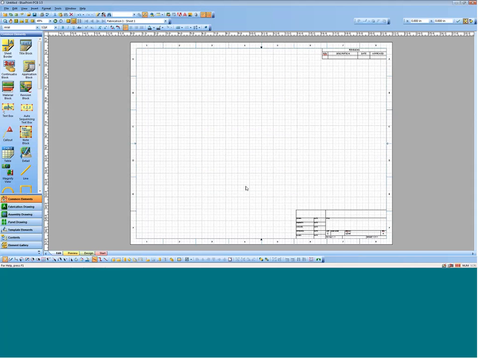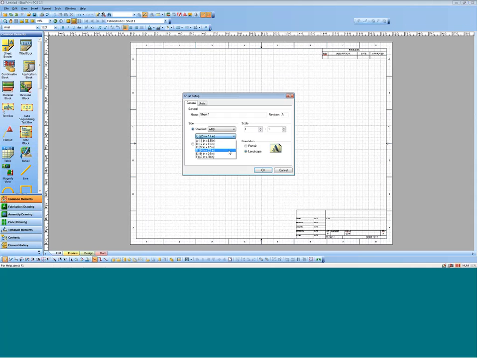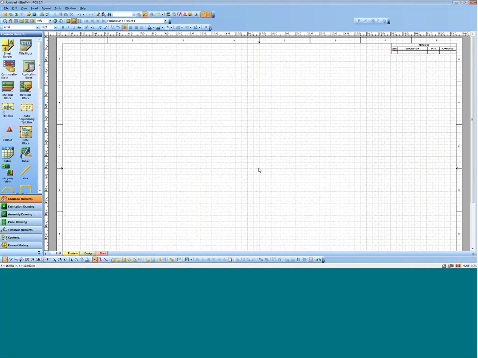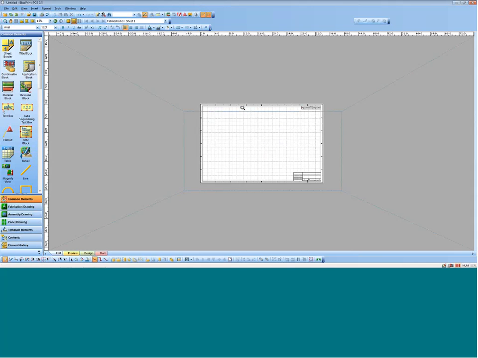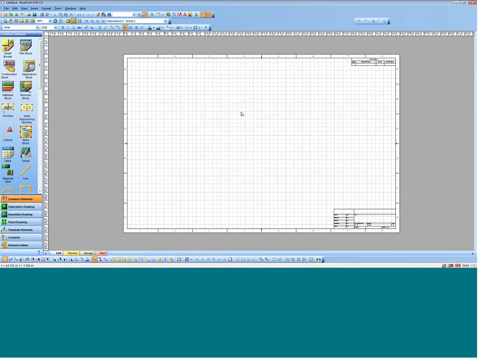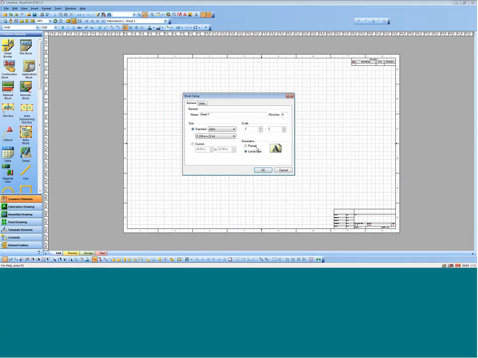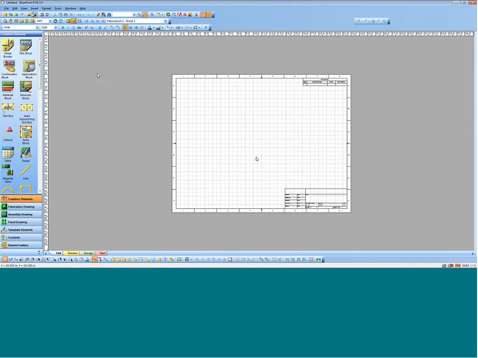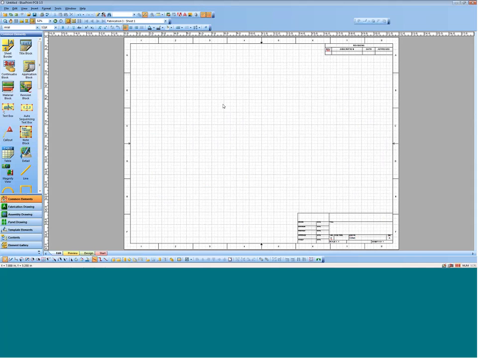But all of that's modifiable, and the reason you would do this as opposed to bringing in your existing ones is that if I want to make this a D-size sheet, all I have to do is make it a D-size sheet. It expands to the D-size sheet. So it's a much more intelligent way of doing it than having static borders for each drawing size.